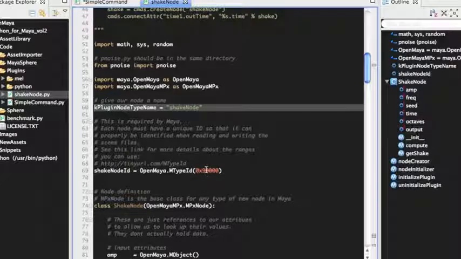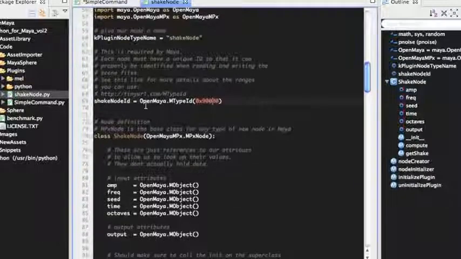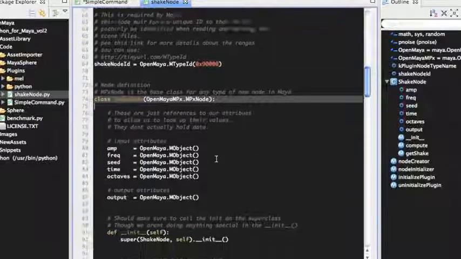And it may not work and break the entire scene. So if they do it by ID, they know that if these IDs match, then it's the right kind of code to expand this out to. So we create our ID, and then we come down here and we inherit from MPxNode.